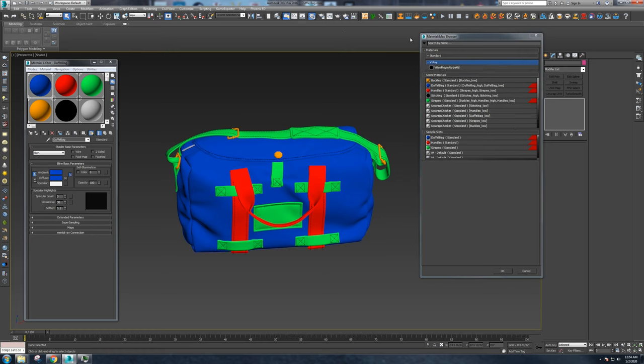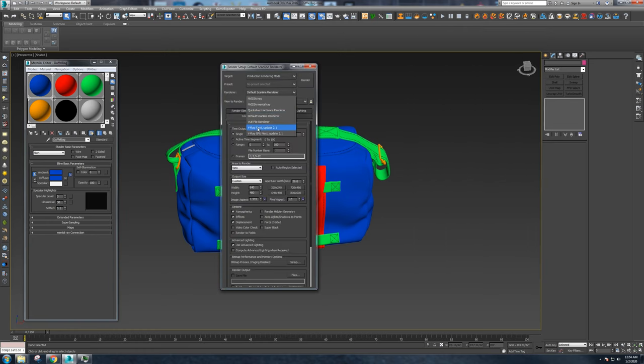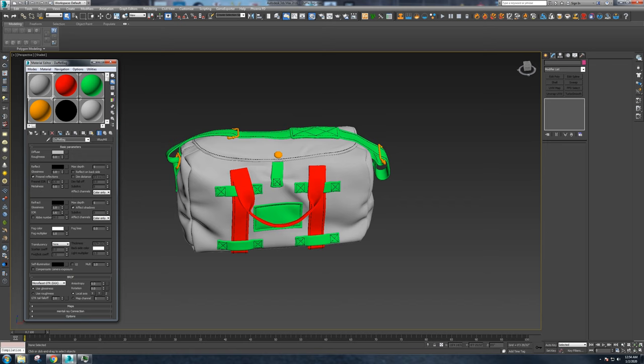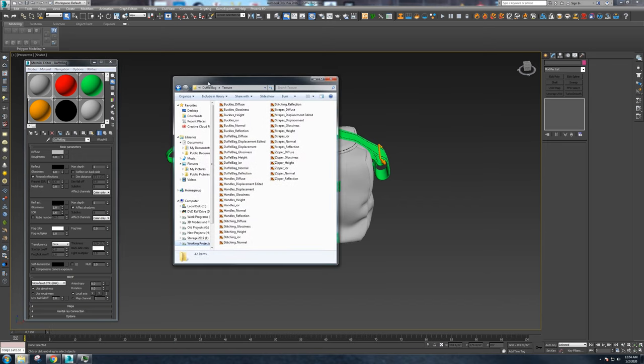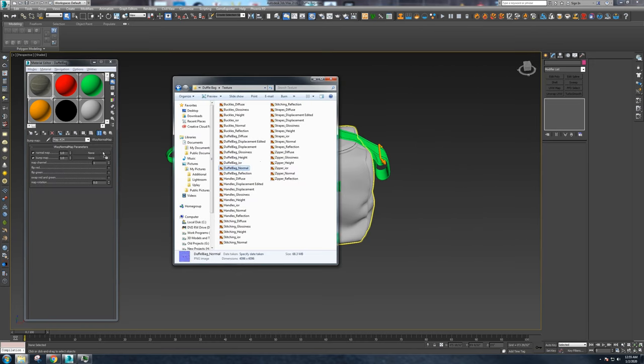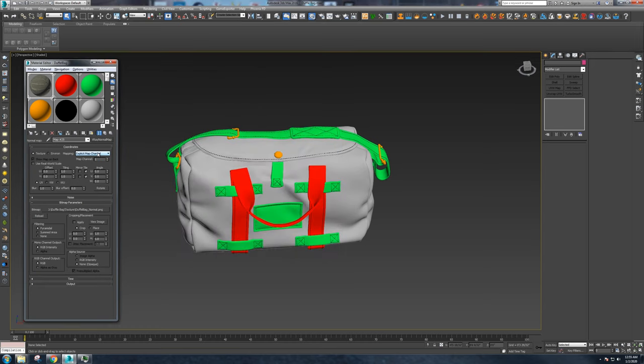So under V-Ray materials, let's set this to V-Ray. We're going to get a V-Ray material, and let's grab our textures, and we're going to pipe in diffuse to diffuse, glossiness to glossiness, reflection to reflection. We need to turn off or unlock the IOR or Fresnel. We're going to pipe that in, and then let's go ahead and put our normal map in, normal and height.